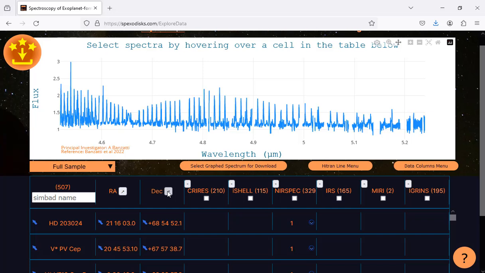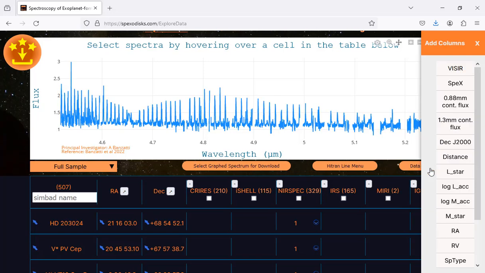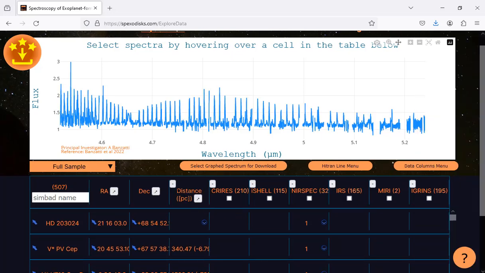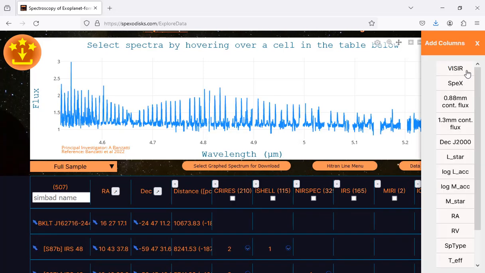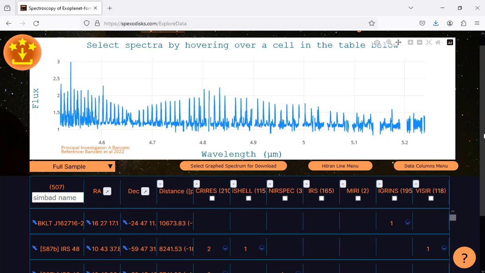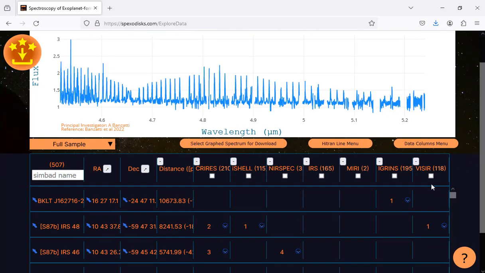Other parameters can be added to the table by clicking on the Data Columns menu, where you can select, for instance, the distance and sort the whole table in ascending or descending order with it. From the same menu, you can also access spectra from other instruments and add them to the table. For instance, you could add data for VISIR and click on it once added to the table to restrict the sample to only stars that have been observed with it.